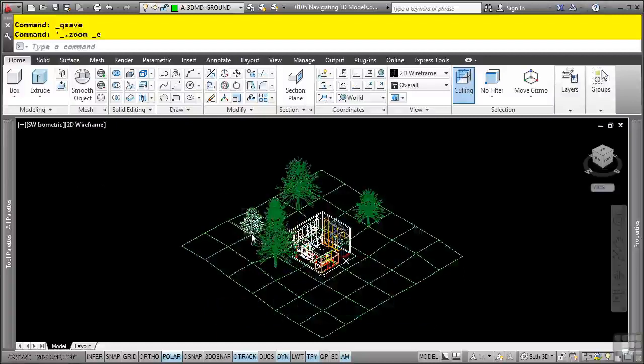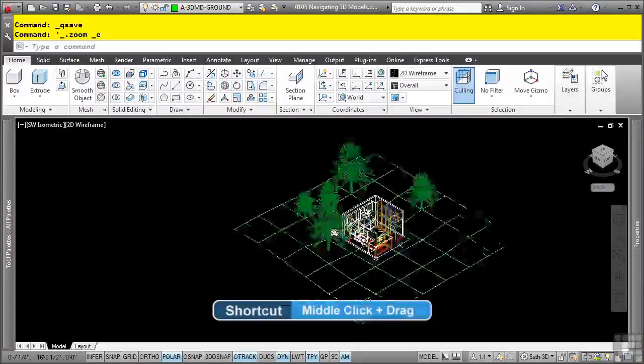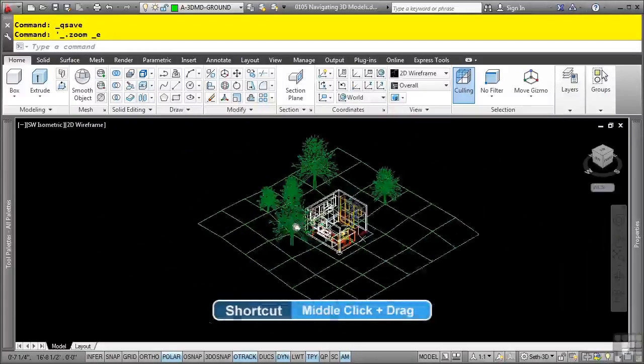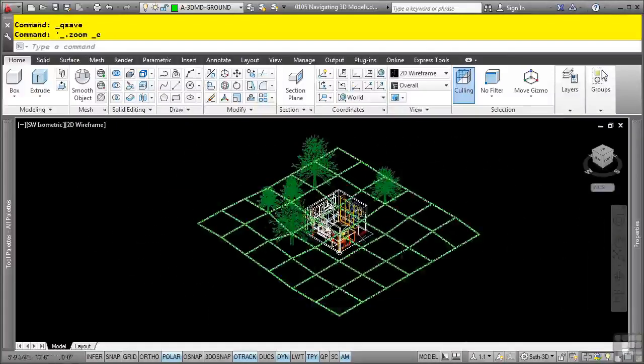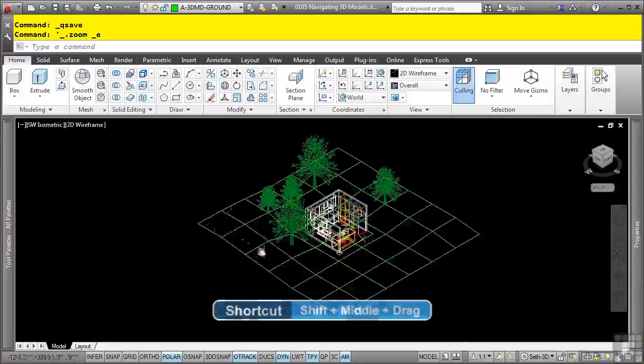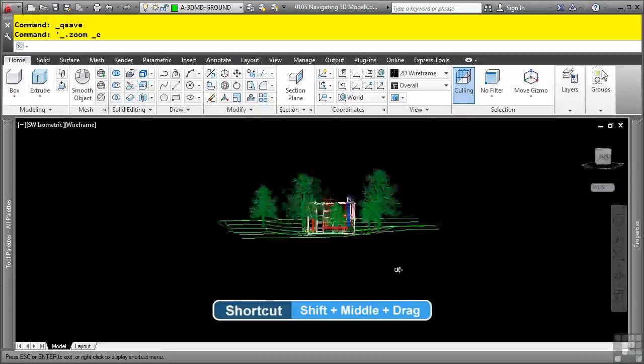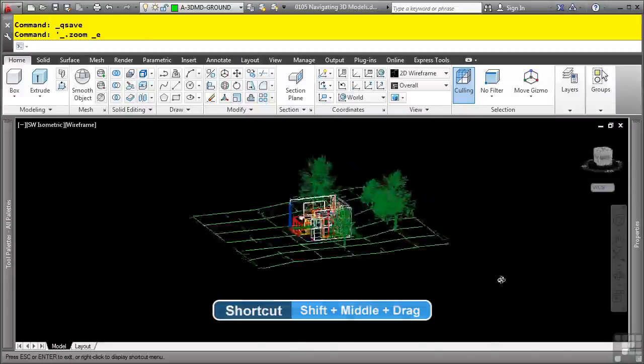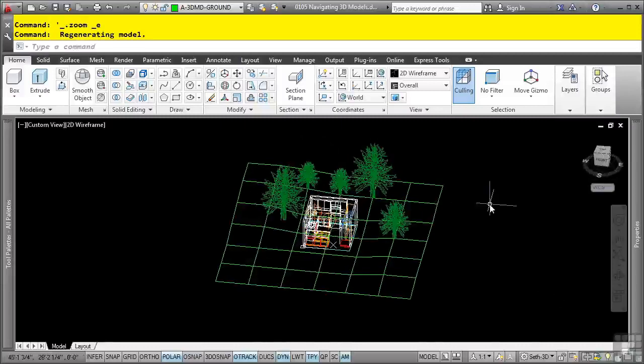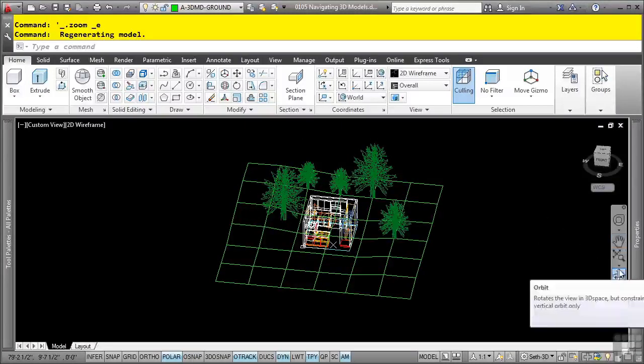As far as panning goes, panning is also done with the middle mouse button. You simply hold the mouse button down, and you can pan around. To quickly rotate the view, you simply hold the shift key down on the keyboard and hold the middle mouse button down, and then you move your cursor in the direction you want to go to, and that will rotate your view. Note that all these tools are available on the navigation bar in the AutoCAD application window.